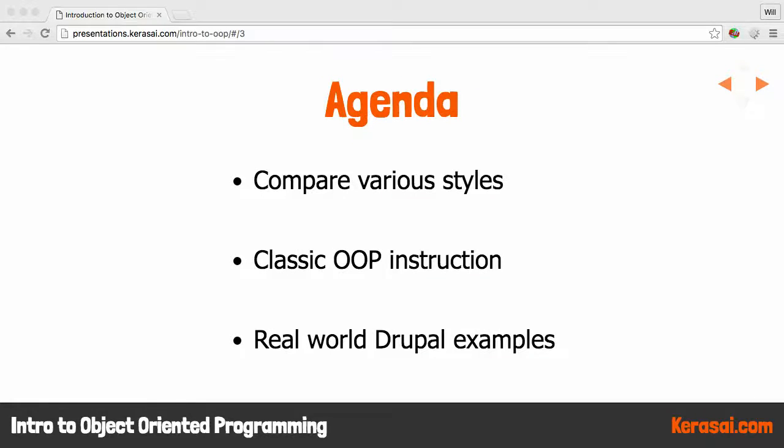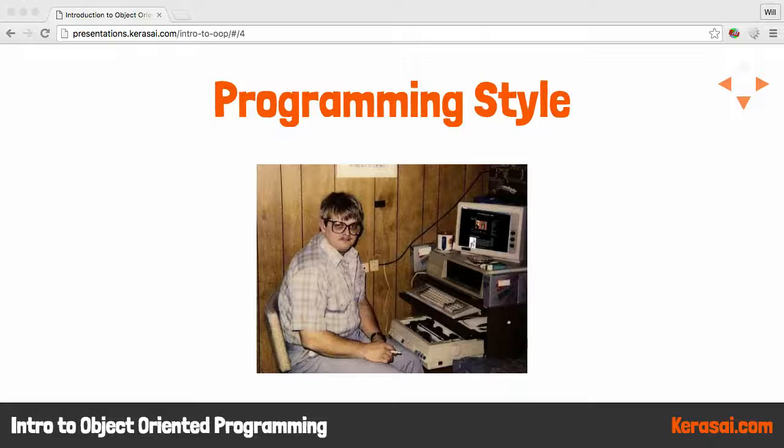So the way we're going to do this is we're first going to look at some various styles of programming, so we can see kind of the history of what's got us to object-oriented programming and object-oriented programming in Drupal. Take a look at the classic object-oriented education materials, just the fundamentals of object-oriented programming and how PHP does that. And then we're going to look at the real-world Drupal examples of using object-oriented programming. So, what's your programming style?